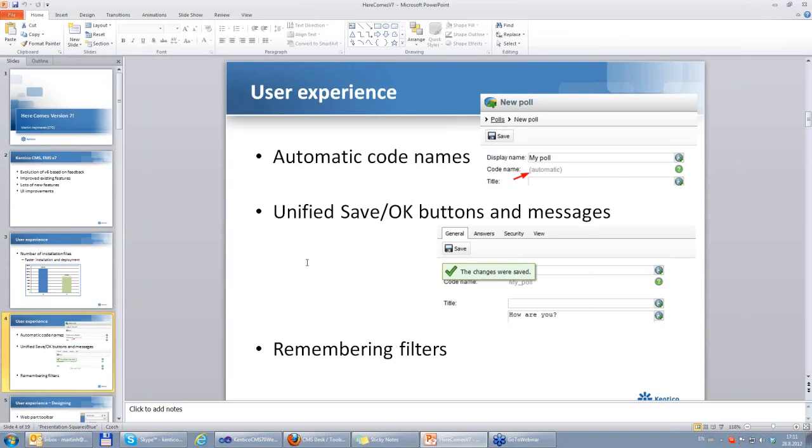Another thing that you could see is we now have nice information messages, and we have the Save button at the top. There was actually a lot of feedback that in some of our UI there is a Save button at the top, while in other UIs there is an OK button at the bottom. Now it's all unified. The button is on the top. It's called Save, and it's actually fixed. So if there is a scroll bar, the button stays there.